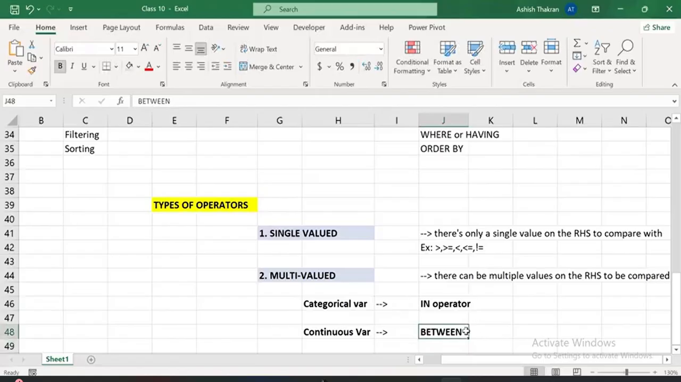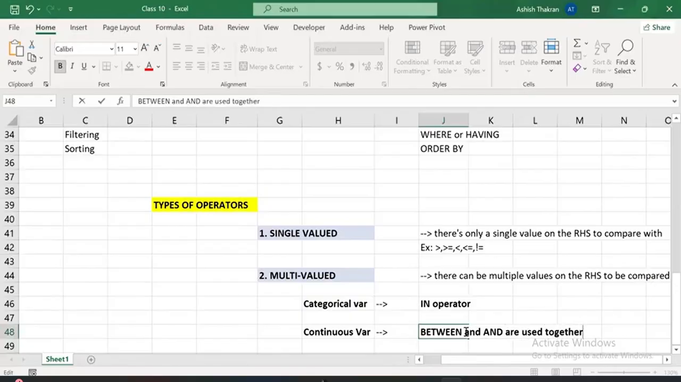And between के साथ हमेशा between and are used together. Between के साथ कभी और use नहीं होगा. It will be always and. It is like in traditional method, greater than equals to and less than equals to. So we are replacing that with between. Clear? Multi-valued operator, if you have multiple conditions in a categorical variable, you'll be using in operator.